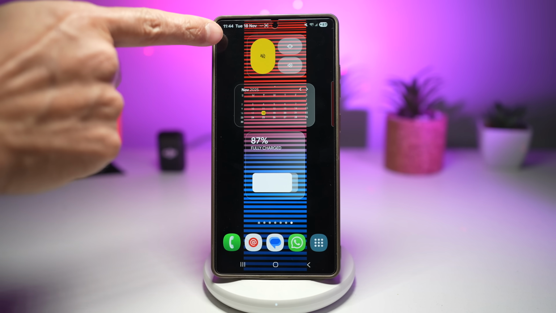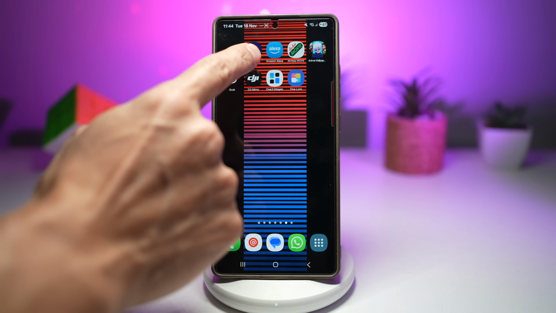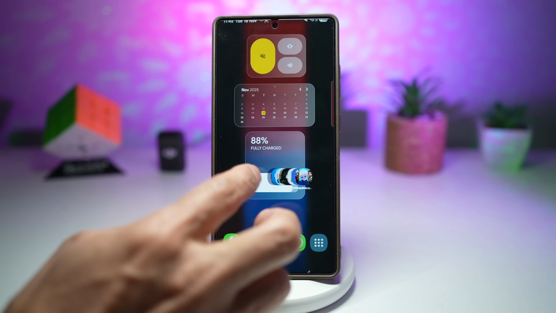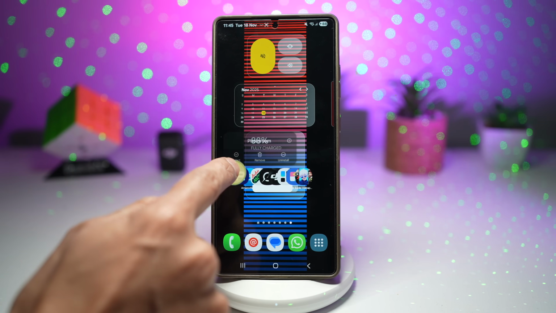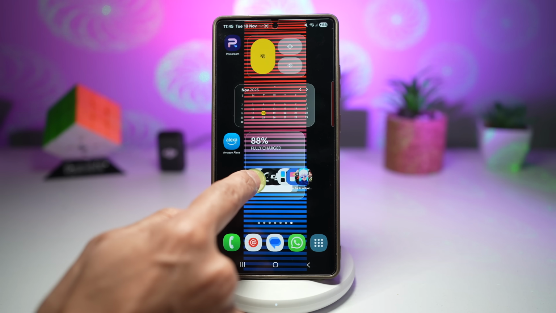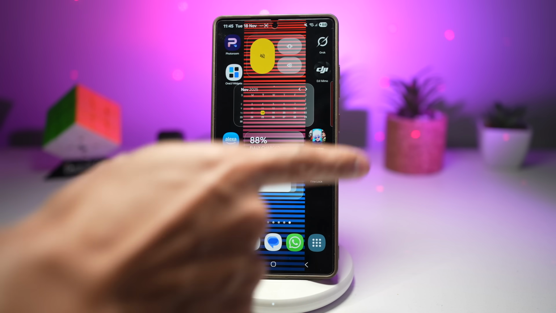Now, once it's done, I want to go ahead and add some icons here to the side. So I'll go ahead and grab these icons here. And let's go ahead and add them here. So now I'll go ahead and place each one by one on the side here. So now I've created my own home screen.